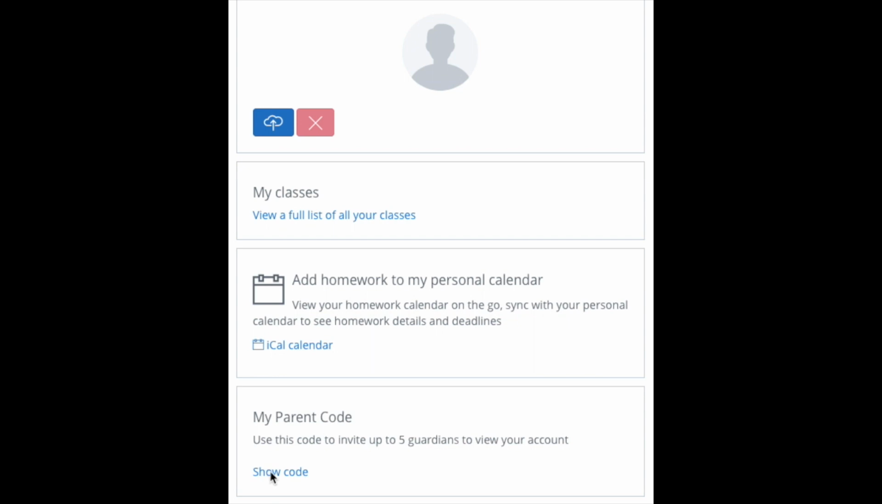If you click on My Parent Code, you will see a code that your parent or carer can use to log into their own account, allowing them to see what homework you have been set. You can also change your password in this area. You can return to the main screen by clicking the green To-Do list icon. We will now look at SharePoint.